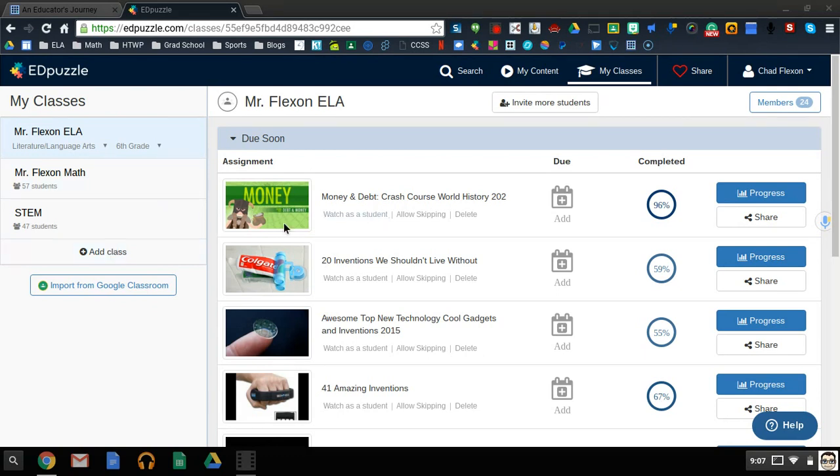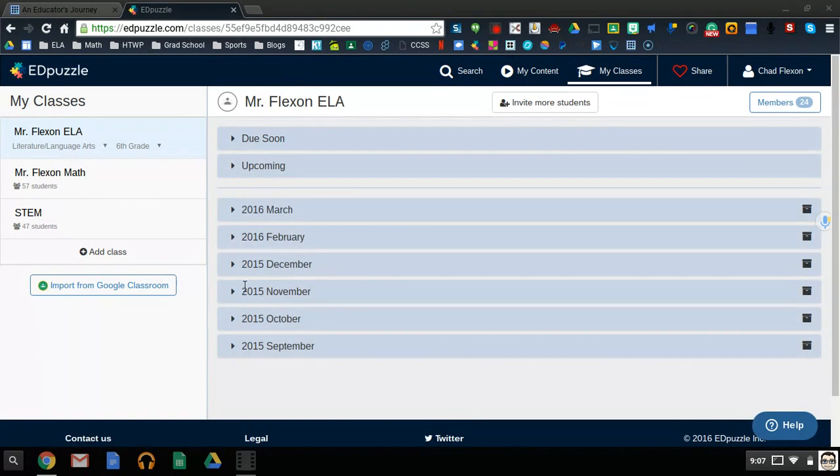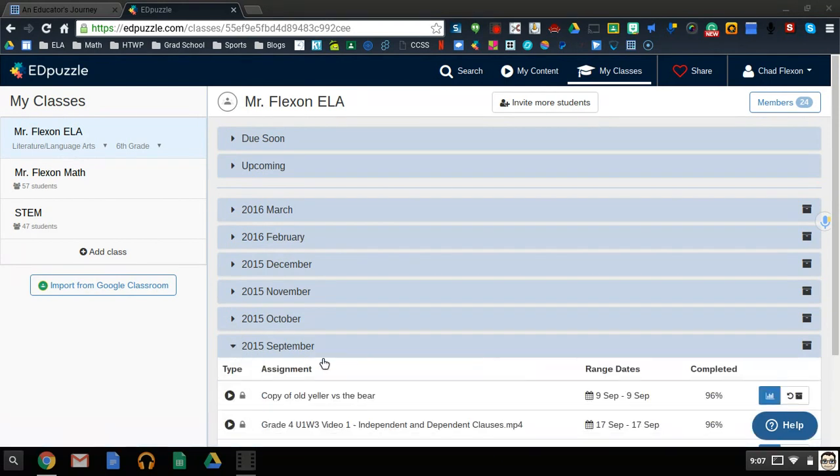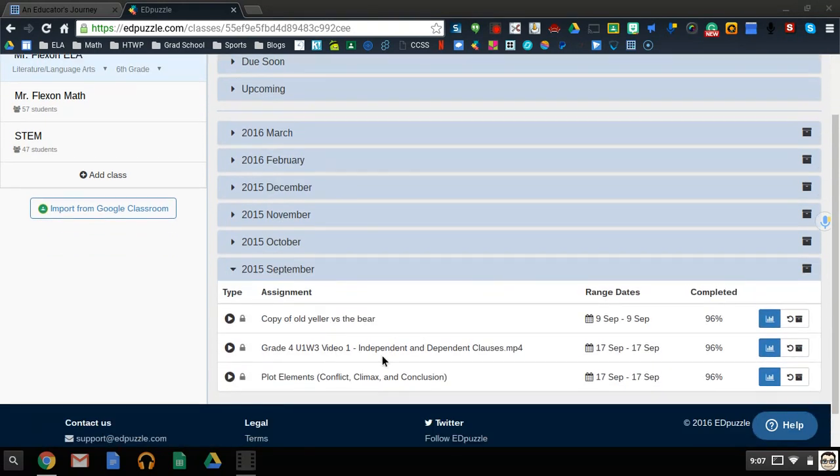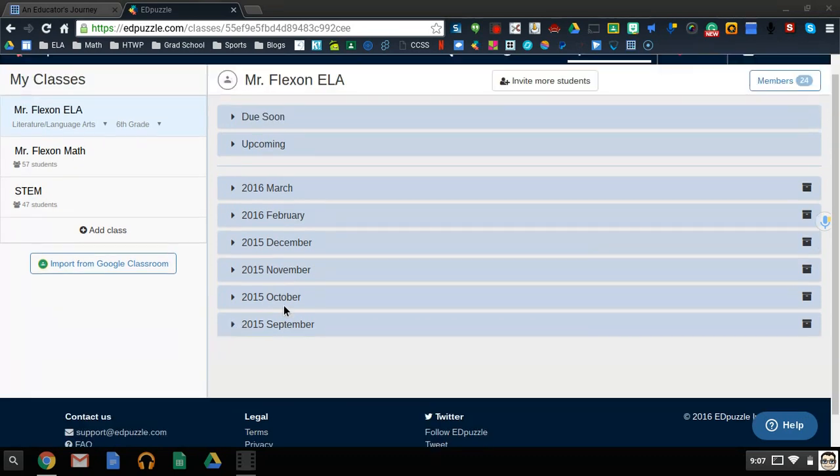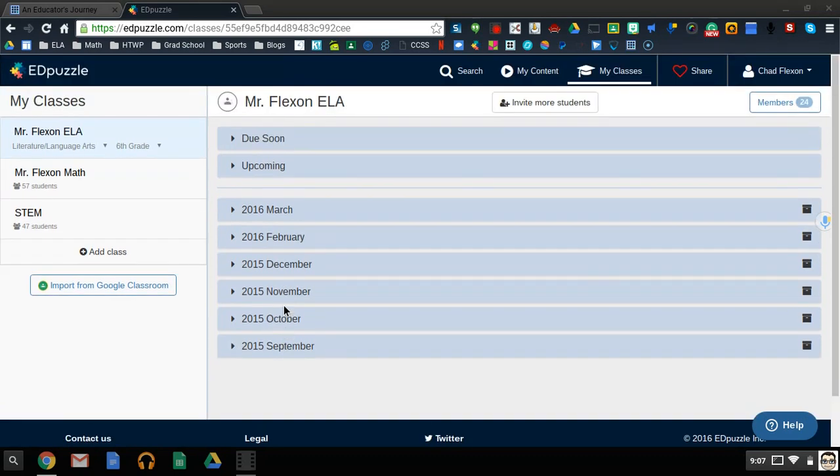With your classes, you're going to have Due Soon or any other archived options. So you can see I started using EDpuzzle this year in September, and I started off pretty light with just a few examples, especially with language arts, with working on plot elements, also small clips from a book we were reading on Old Yeller. And the great thing about EDpuzzle, which you'll see soon, is that you really don't have any limits to the content that you can find.